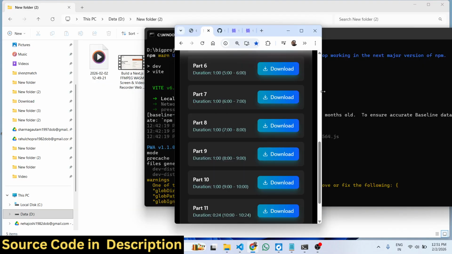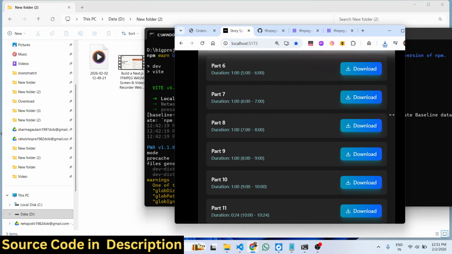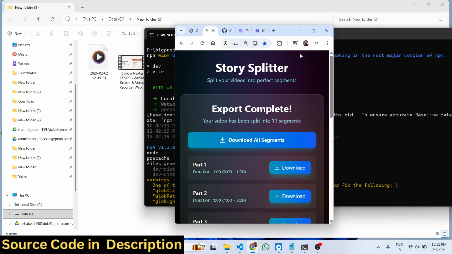The interface is very much responsive. It will definitely work on mobile, tablet and desktop. It's completely responsive, as you see.